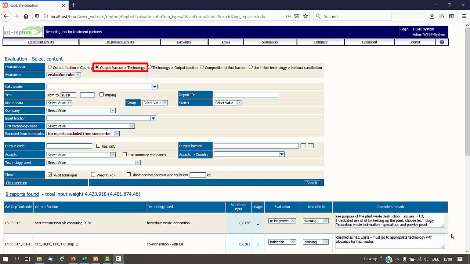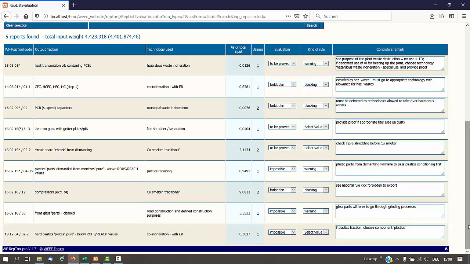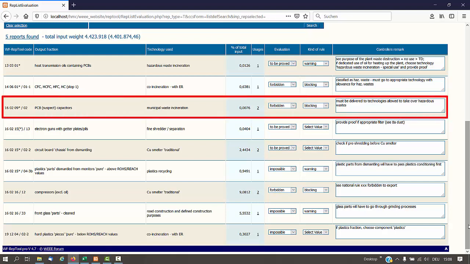With output fraction technology, you will check if it is allowed or possible that any output fraction will be delivered to any technology, e.g. that a fraction classified as hazardous waste will be delivered to appropriate technologies being allowed to take over. Some examples like PCB suspect capacitors delivered to a regular municipal waste incineration is not correct.